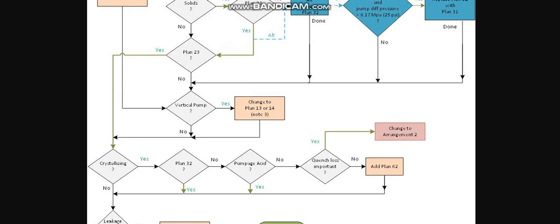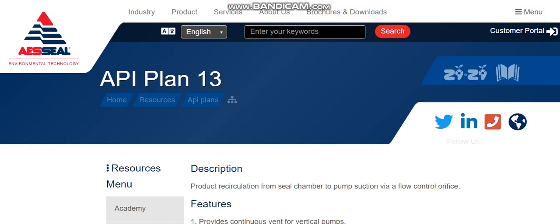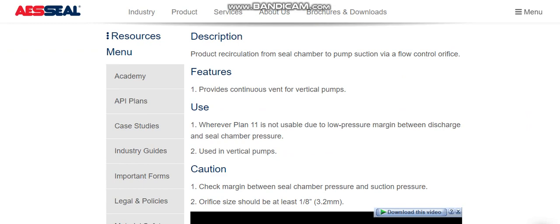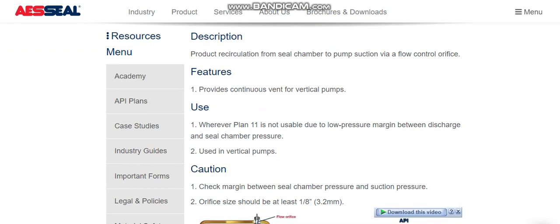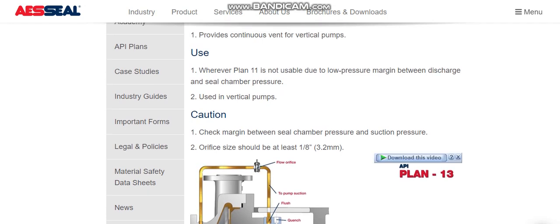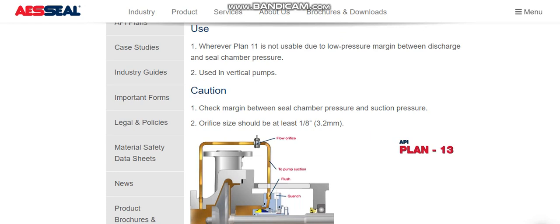Okay, the plan 13, I think we can see it here. This is plan 13. The description is product recirculation from the seal chamber via control orifice. It is used whenever plan 11 is not usable, and that's what is a short tell us.